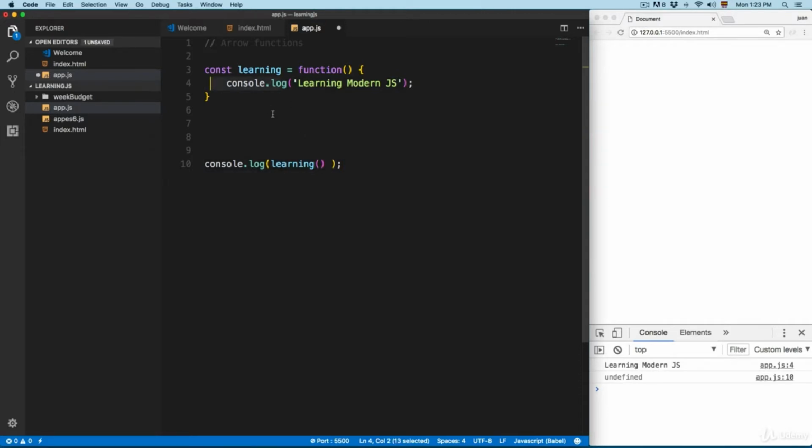And in this case, you can see it says console log, and we can skip this. Like this, and it's going to print learning modern JS. So this is the standard way of creating a function. You can see we have function and we have the parentheses.